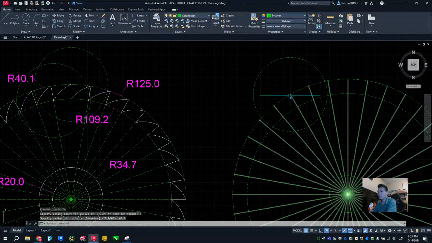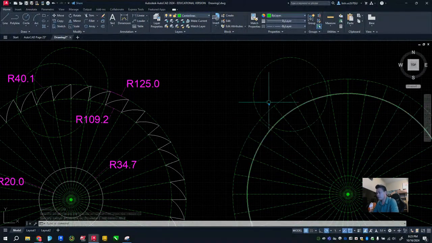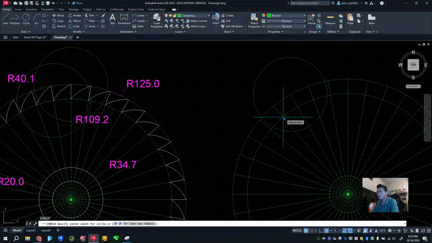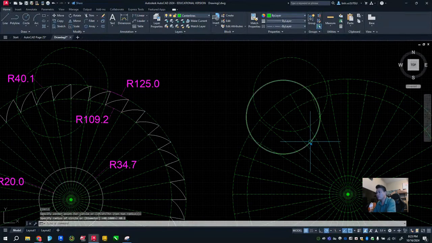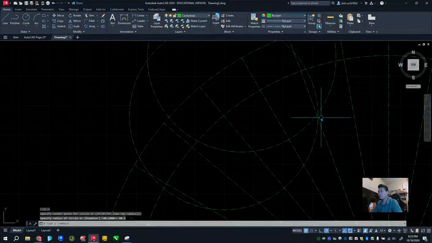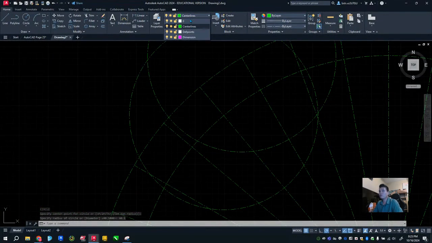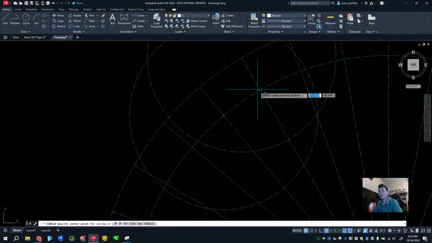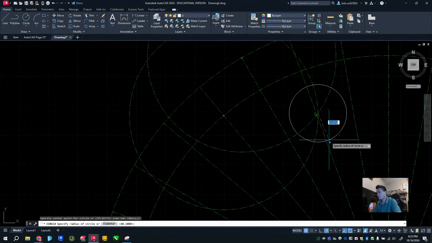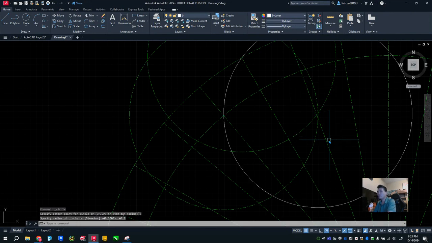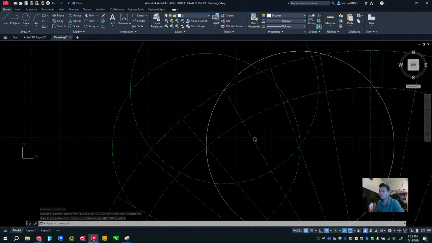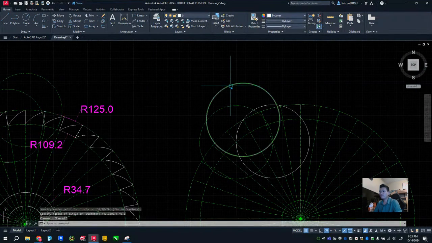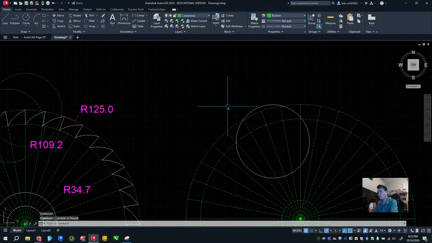I forgot, I believe I used that one. And then the second one I'm going to do the same, 40.1. And that intersection right there is where I'm going to construct a circle of 40.1. That you can see is connecting those locations for me. Okay. So with that being said, these two right here are now gone.